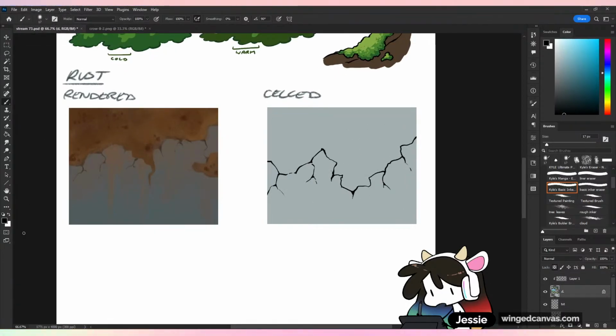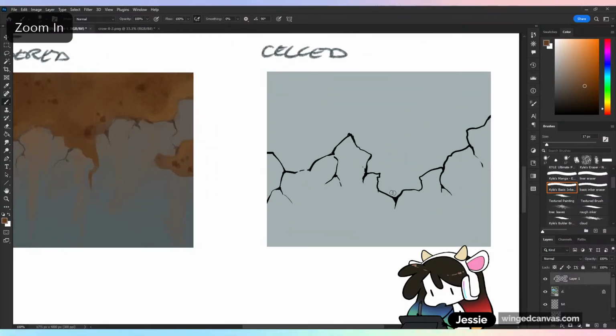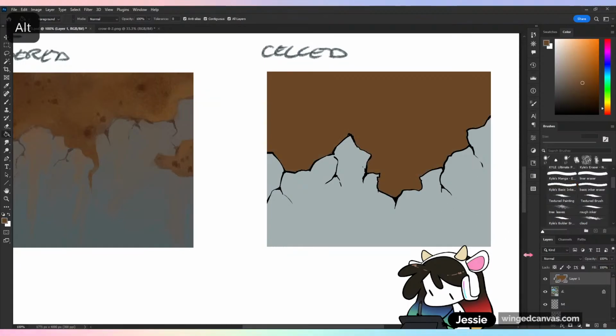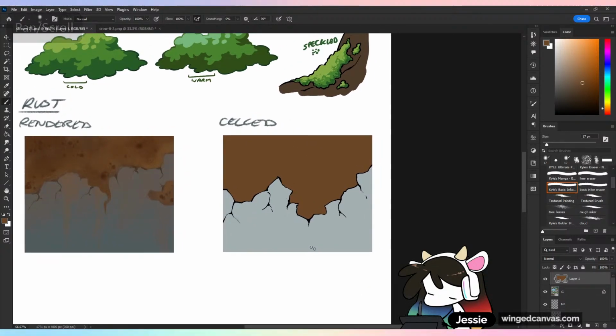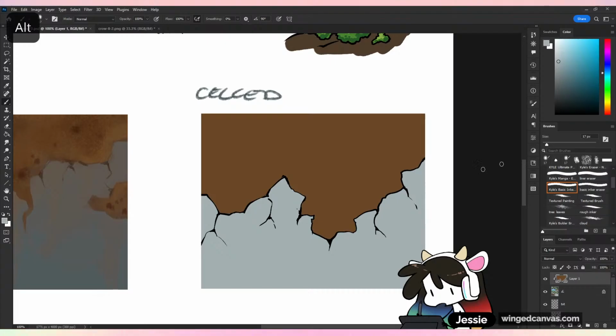Alright, now what we're gonna do, usually any kind of texture, any cell shaded anything, looks better if you have a little bit of rendering. So even with this, I'm gonna try with no rendering, but it usually looks better if you do.